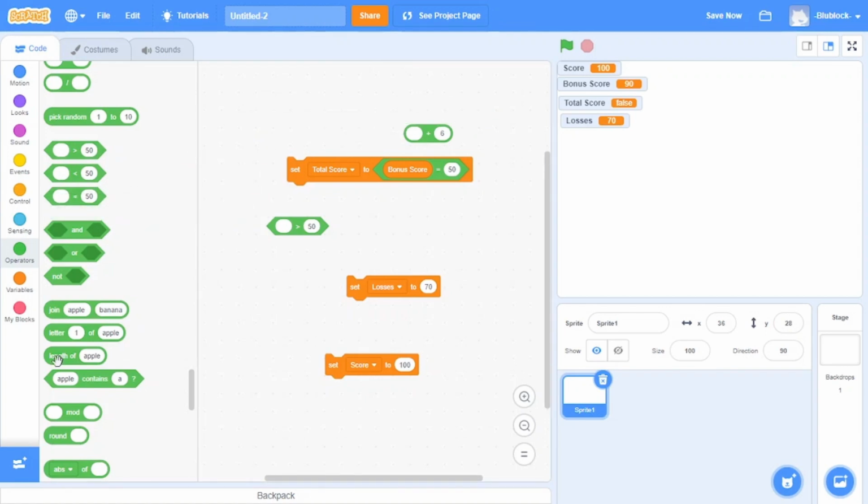So you also have letter 1 of apple. The letter 1 of apple is A. So you can put this into the variable as well. So set total score to letter 1 of apple, which is A. So you can do letter 2, which is P, and then letter 4, which is L.